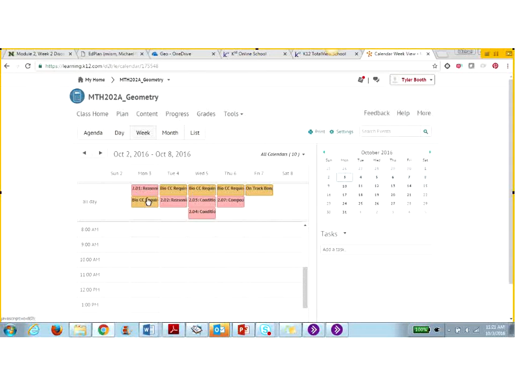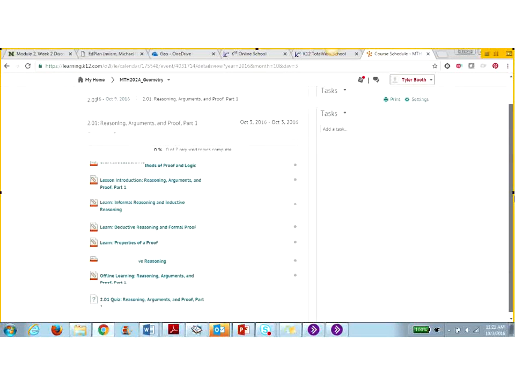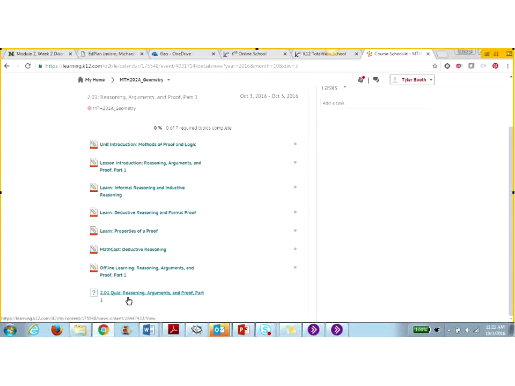And once you hit Plan, today's assignments come up. You're going to click where it says 2.01 Reasoning, Arguments and Proof Part 1. Then you hit More, and it will take you right to the lesson. If you scroll all the way down to the bottom of the page, the very last option is 2.01 Quiz, Reasoning, Arguments and Proof Part 1. Click on that, and it will take you to the quiz.